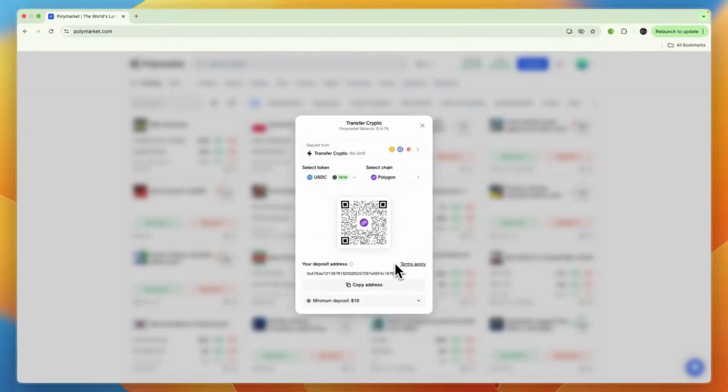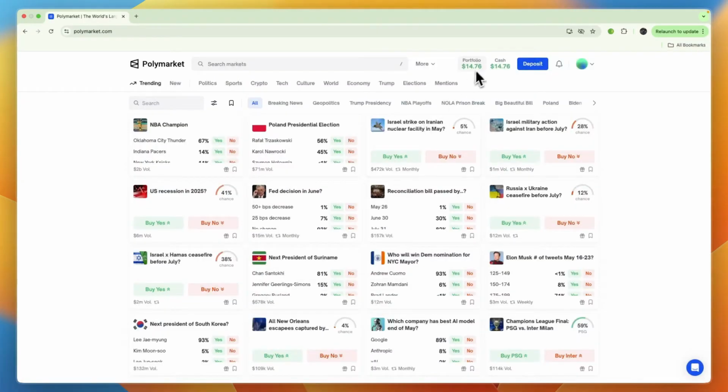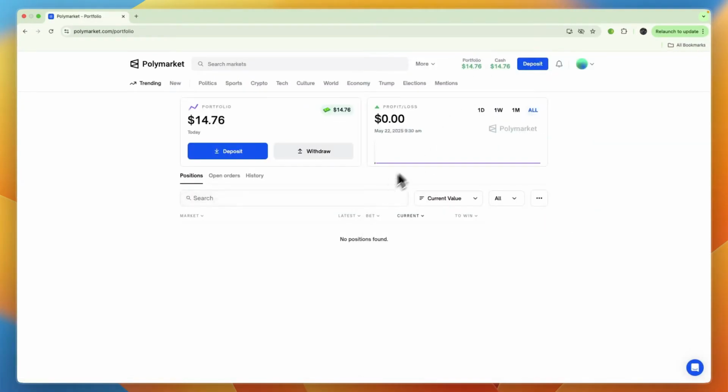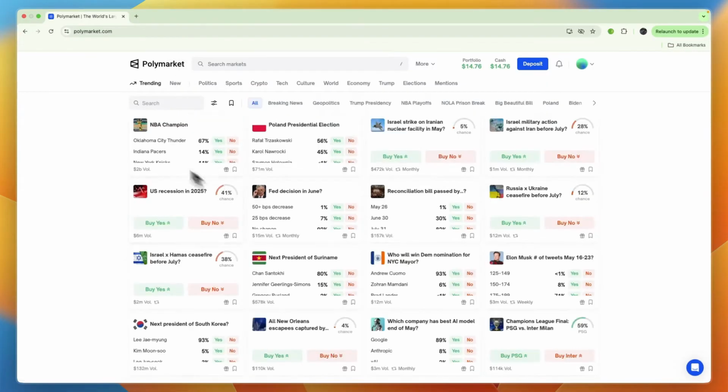And for example, if you are transferring crypto and you have some, let's say, Solana on a wallet and it's on the Solana network, then here you will find your address. Make sure you send at least the minimum deposit. And from there you can then transfer it into your Polymarket account, as I have done, as you can see right here. So once you have some money in your account, you can then actually start using it.